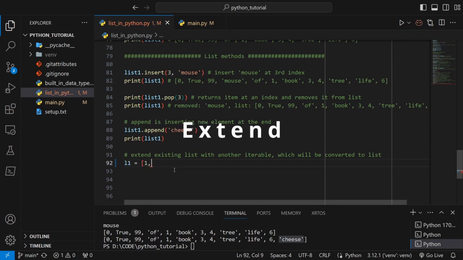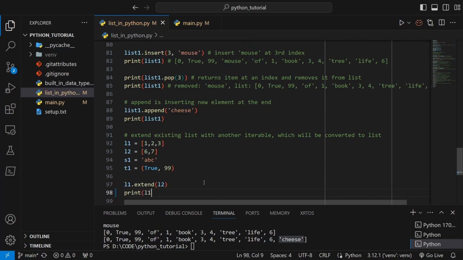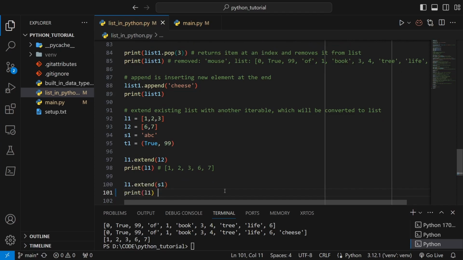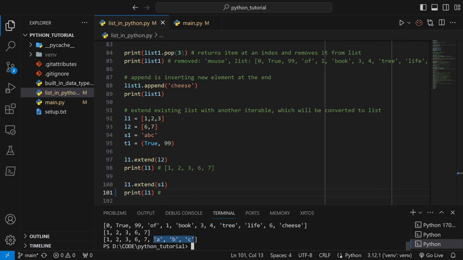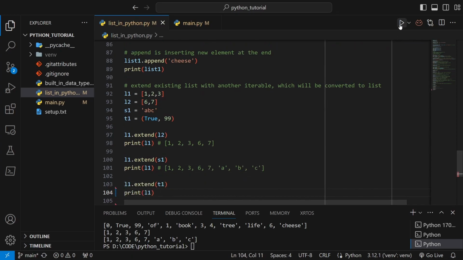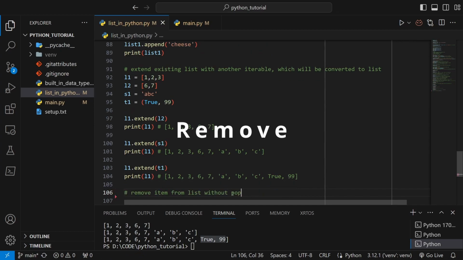Now we can use extend to join two lists or two iterables. So let's see, I have created a list, an iterable, a string and a tuple. If you extend L1 with L2 which is a list, we will obviously get a list. Now if you do the same with the string, we can see that the string has been converted to a list, then it has been appended. For extending with a tuple, it will simply be appended to the end of the list.